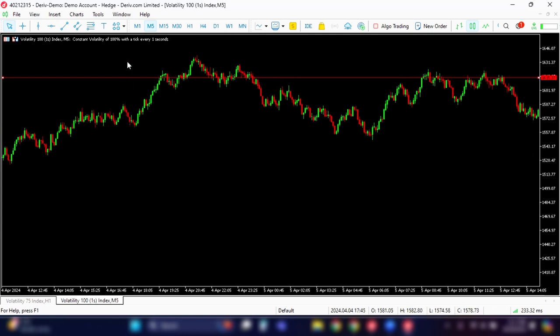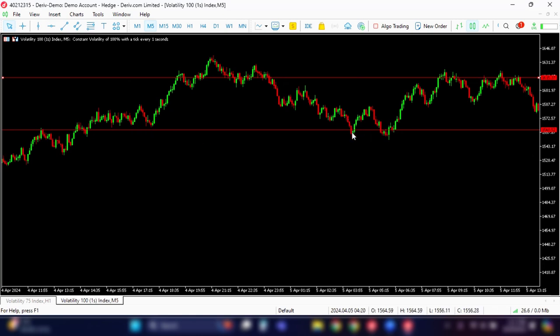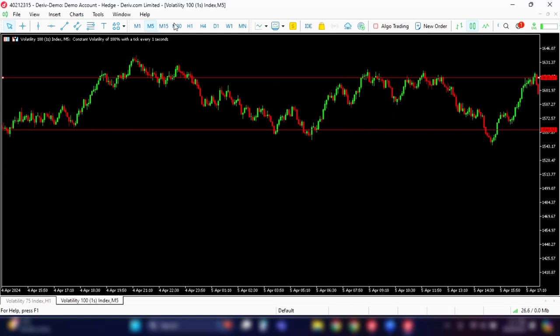If you put your TP somewhere here at this zone, then if it touches there, the trade will close automatically. Then if it decides to go up now, your profit is in your pockets. All right. Yeah, you can see the price is still moving up.